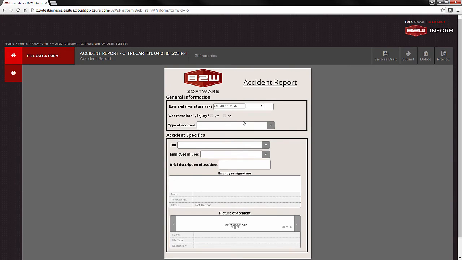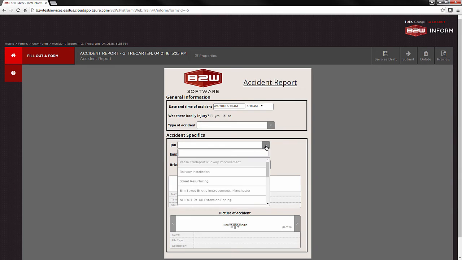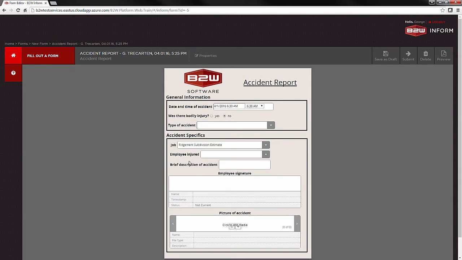Now we're presented with the form. Users can leverage drop-downs and radio buttons to quickly enter in necessary data. Remember, because Inform can bind the choices of form fields to B2W operations, lists such as jobs and employees will always have the most up-to-date choices without the need to sync data or manually update lists. This makes forms very simple and reduces errors.